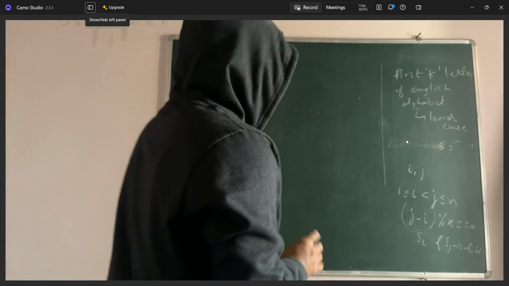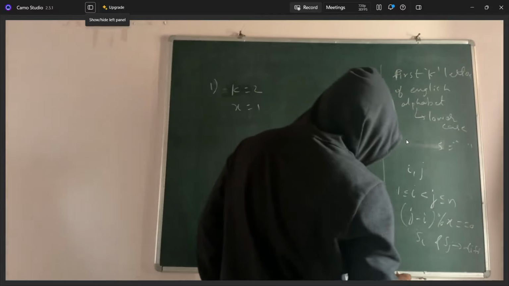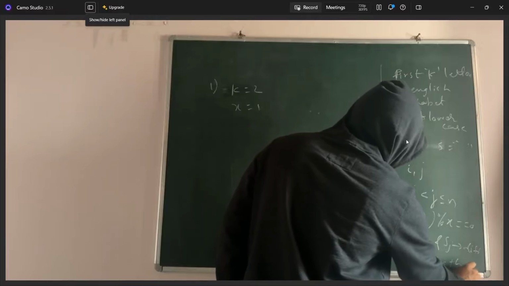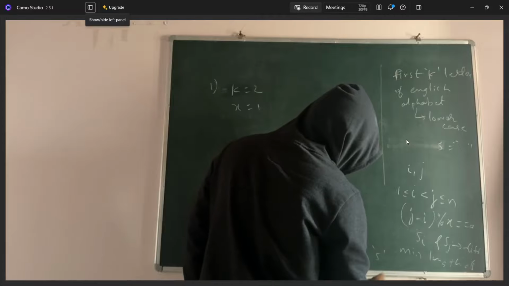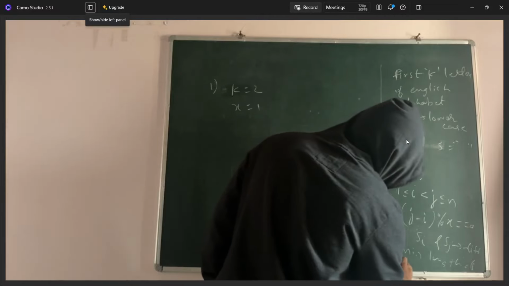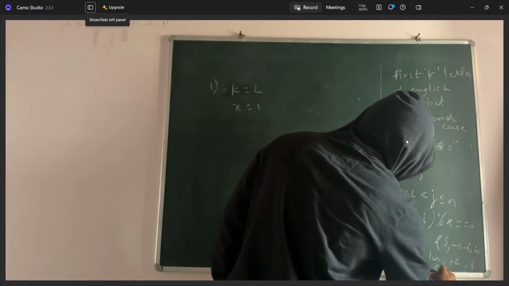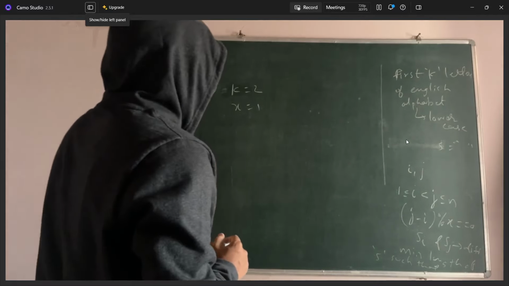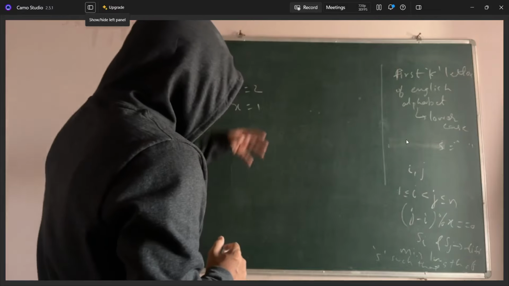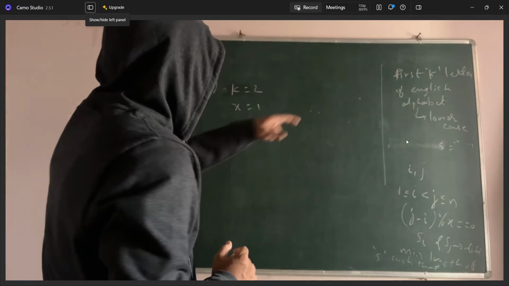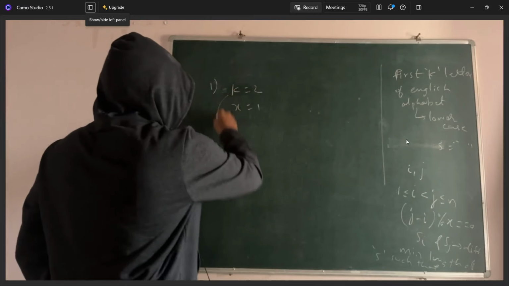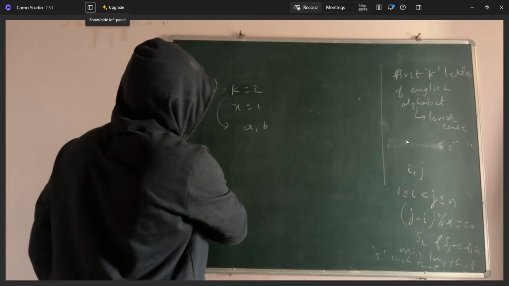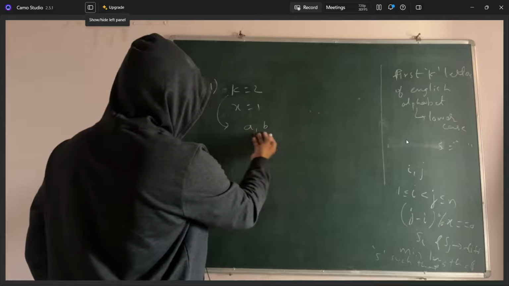So now the question is, what is the minimum length of s such that the condition is not holding? We have to find the minimum password length wherein that password is not valid according to these conditions. Since k is 2, we can use the first two letters of the English alphabet, which are a and b, and we can use these two.